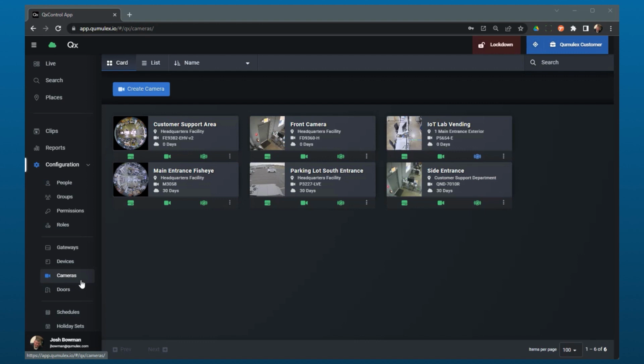So you can see here, we're starting off on the cameras page, and you can see that we have 6 available cameras. And what I've done is I've deleted the north parking lot camera so we can walk through the steps to add a camera using it as an example.